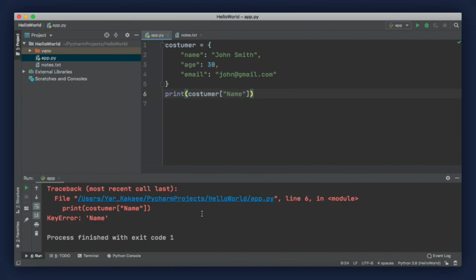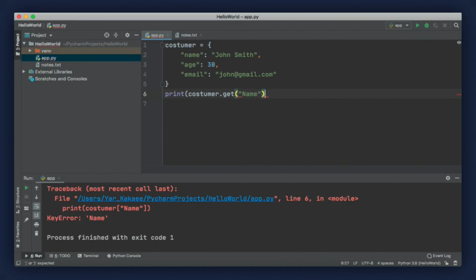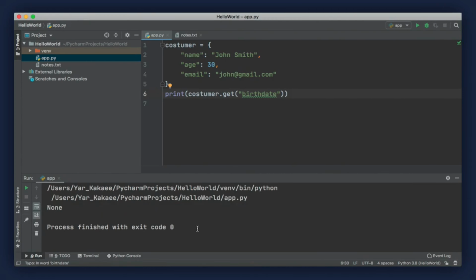Now to fix this, we can use the get method. Let me show you. So instead of using the square brackets, you call customer.get and specify our key. Now if you use a key that doesn't exist here, it won't yell at us. For example, if you pass birth date, it simply returns the None value. None is an object that represents an absence of a value. So instead of getting a key error, we get None.